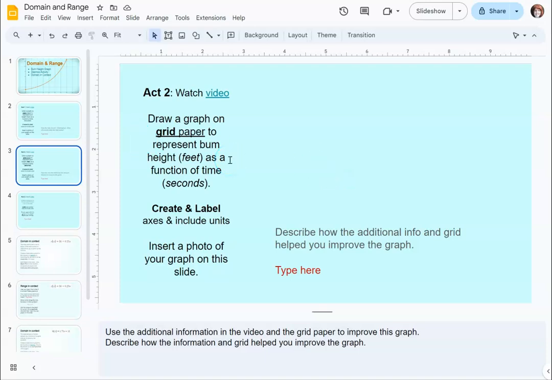Okay, when they do get to Act 2, it does provide more information, and it even slows it down. So it shows a graph. It does a lot to give them some hints. And for this act, I would have them recreate the same graph and use the grid side of the paper so that they can make it a little neater and a little more accurate. And again, they will create labels and they will insert a photo.